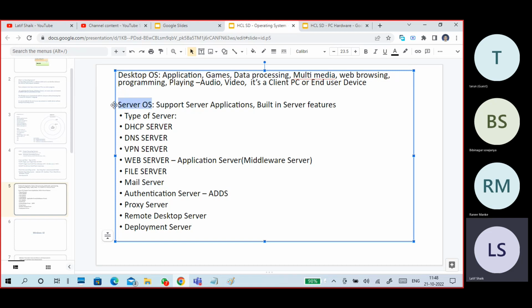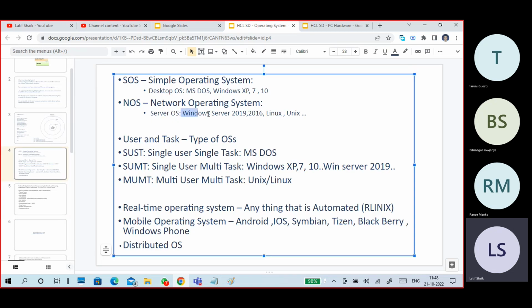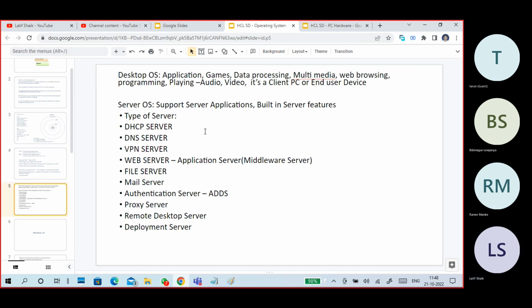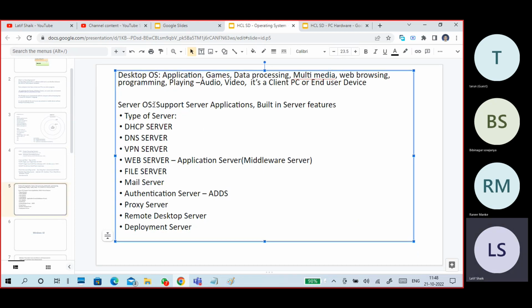Next one is server operating system. Server operating systems, I already told you: Windows servers are there, Linux servers are there, Unix servers are there. But what is the use of these server operating systems? They support server applications or built-in server features or roles.